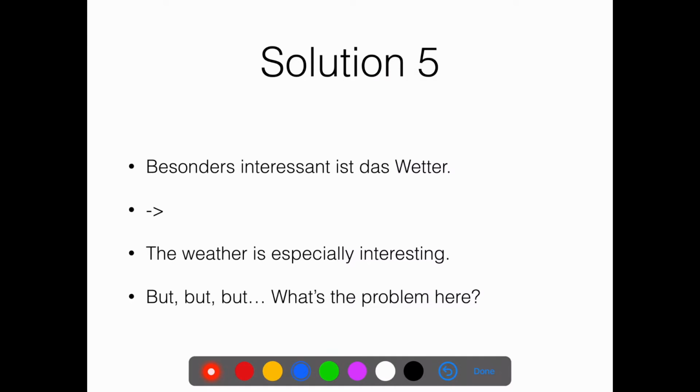Okay, so there are two options. You can simply say the weather is especially interesting, or just simply the weather is interesting. You don't always have to translate besonders. The weather, or the weather in particular, is interesting. But what's the problem here?